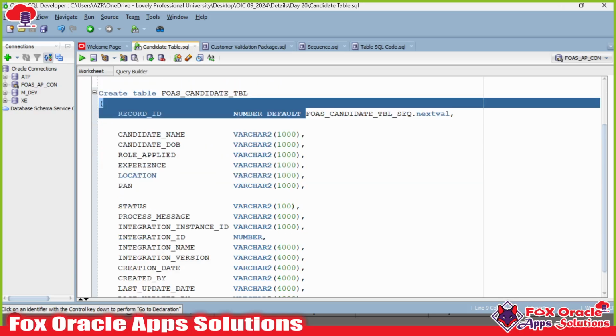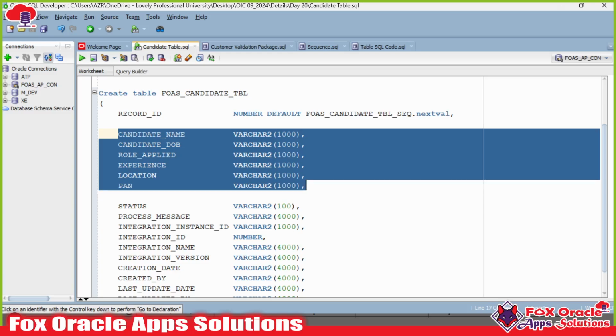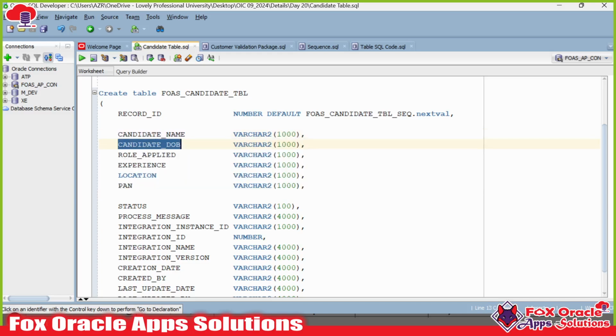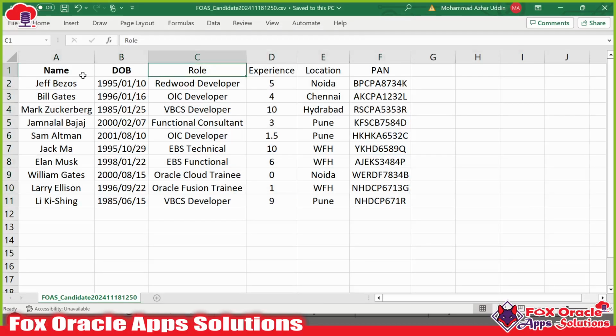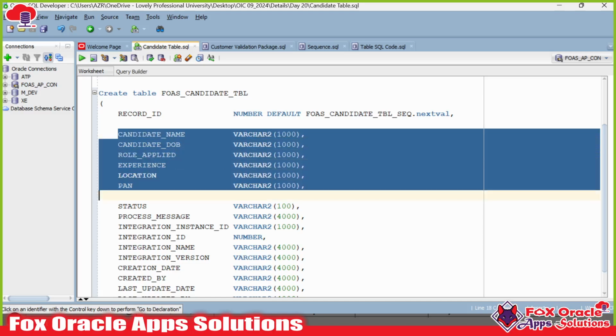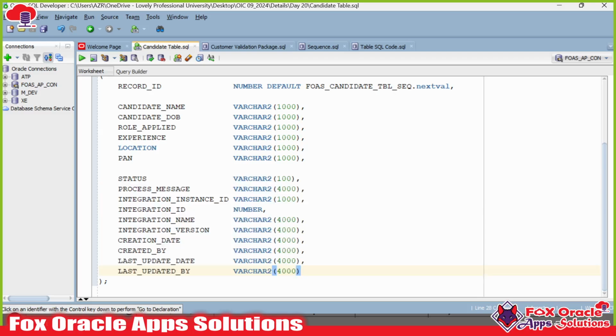And here you can see these are the six columns we are going to get from files: candidate name, candidate job, candidate date of birth, applied role, experience, location, and PAN. All these are the six columns which we are supposed to get from the file server. You can see the file having the six columns. The remaining columns are the WHO columns and supportive columns, the metadata we can consider.